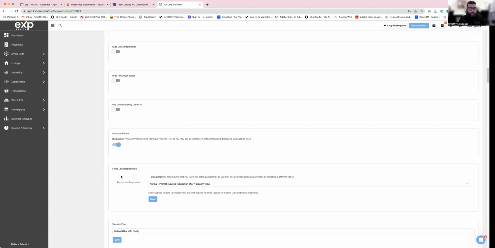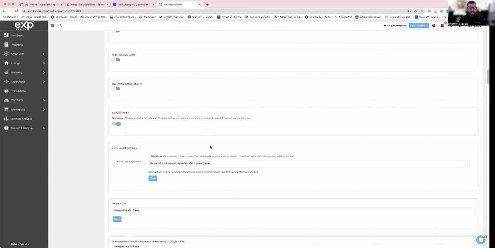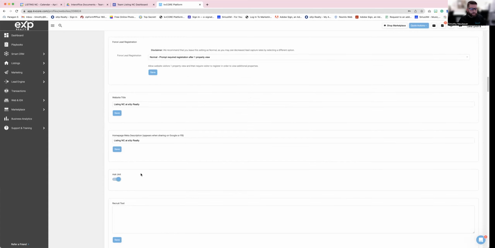And then forced lead registration. We want anyone that is coming to our website to be forced to log in so that we capture their contact information. Without this, you're just not going to gain any leads. So right here, forced lead registration, that needs to be normal, one property view. So they get one house and then it's switched.